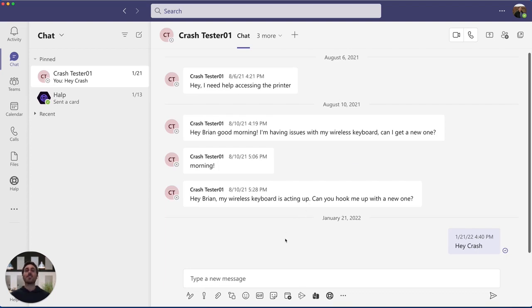But to get started, let's talk about those message actions. So first off, let's take a look at this chat. As you can see, Crash has been trying to get my attention for quite some time. I haven't been very responsive. That's my bad. It's not intentional. I don't mean to ignore Crash here. I just get distracted. I have messages coming in from every angle.